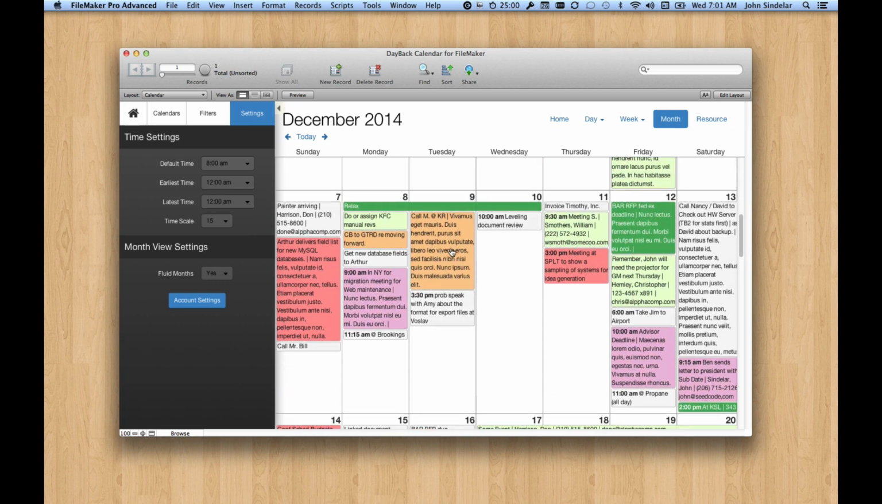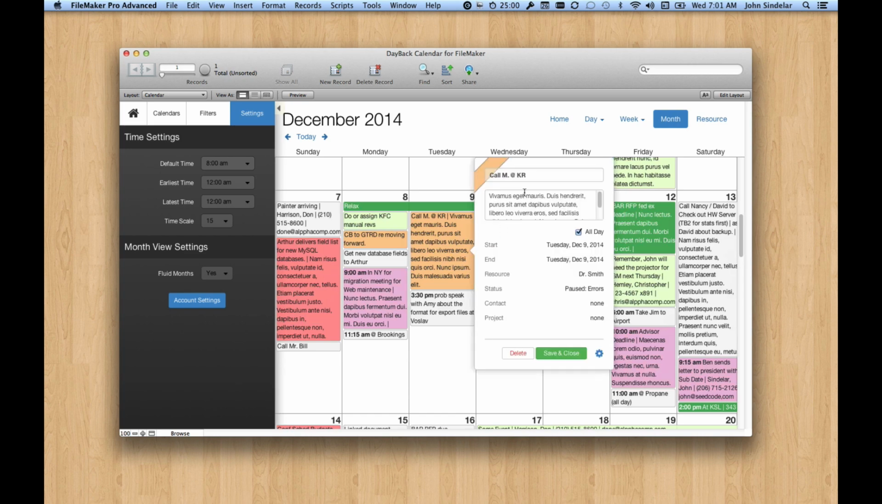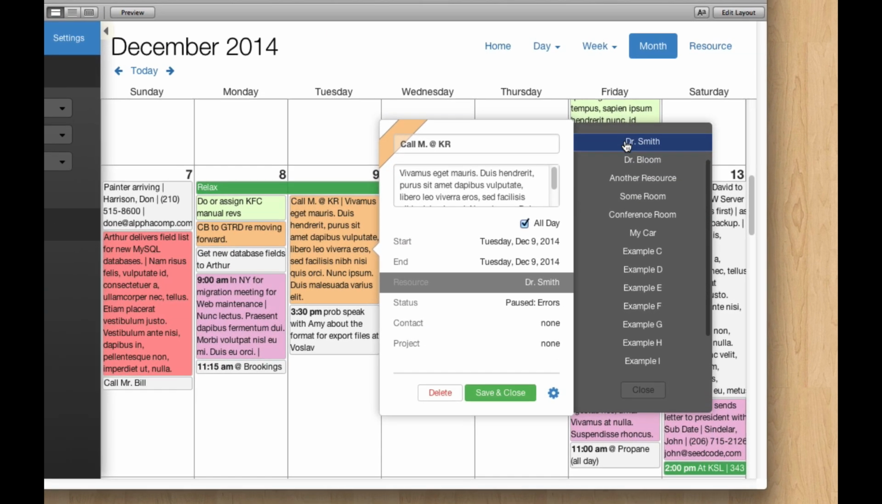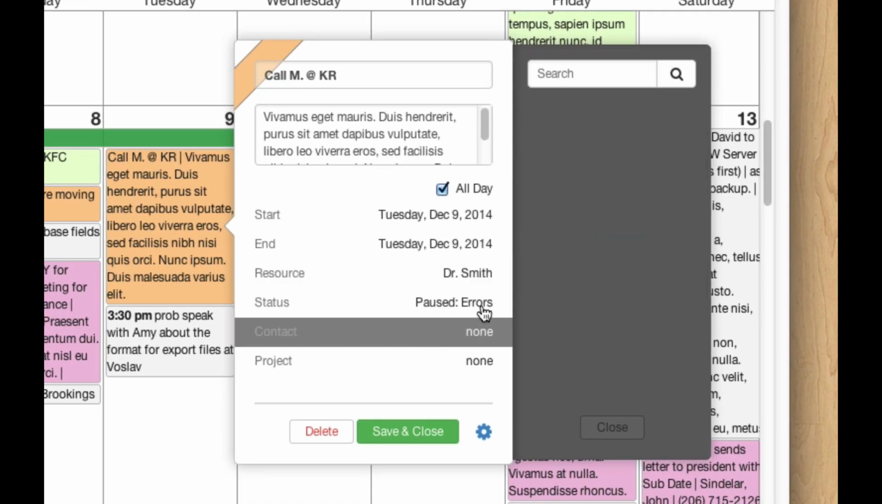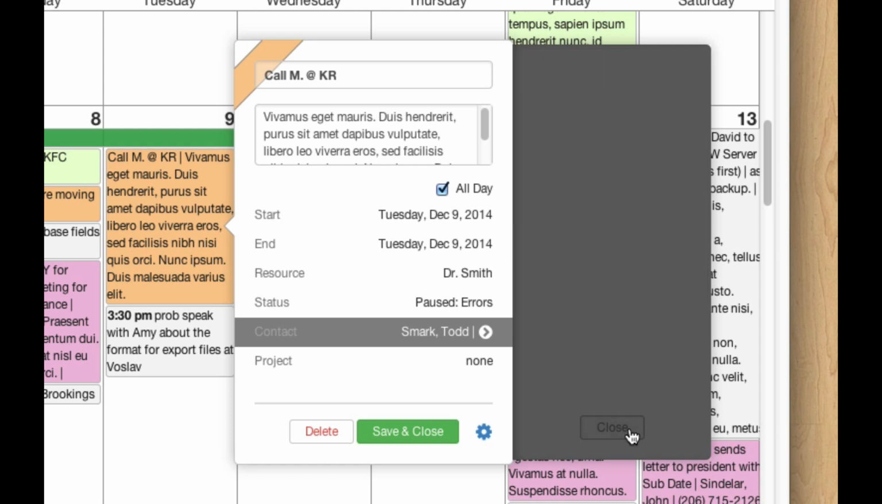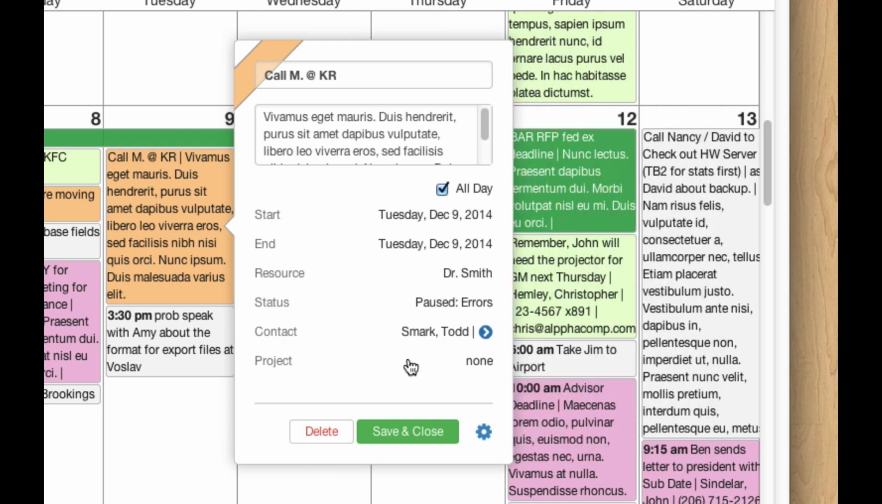The other things we like, of course, obviously the drag and drop is really nice. And also the selectors and behaviors here. If I want to pick a resource, I can do it there. Let's say I want to pick a contact. I'm just going to type in SMI and tab. You can see we have a fairly long list of contacts in the back end here. I'm not sure how many thousands of contacts, but we just pick one. And so it gets a nice behavior here that we're not able to do in regular FileMaker.